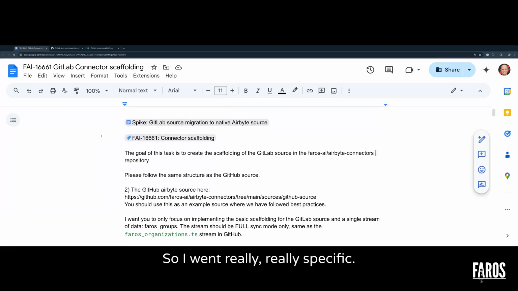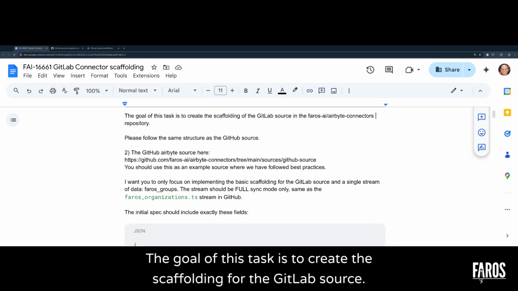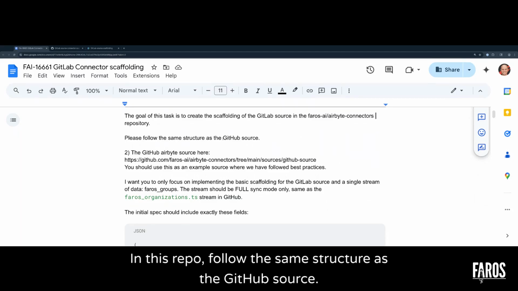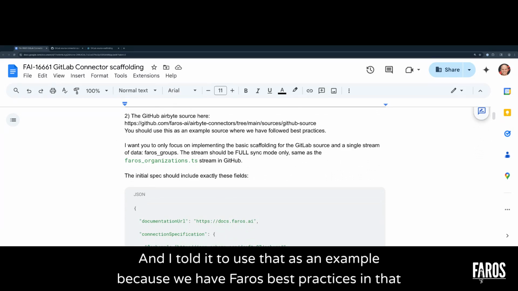So I went really specific. I told Devin about the goal. The goal of this task is to create the scaffolding for the GitLab source in this repo, following the same structure as the GitHub source. I pointed it to the GitHub source, and I told it to use that as an example because we have followed best practices in that source.